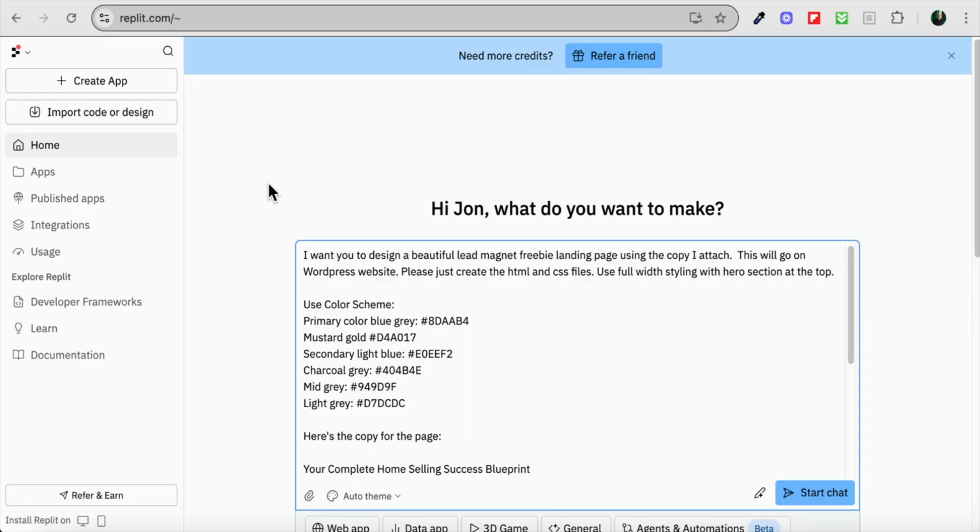So just like any AI, we got a prompt. We got to tell it what we wanted. So I want you to design a beautiful lead magnet freebie landing page using copy I attach. This will go on a WordPress website. You want to mention the platform because that may dictate somewhat how it does the coding. Please just create the HTML and CSS files. I'm not creating a site from scratch. I don't need any of that. I just need the HTML and the CSS, which is the copy and the style.